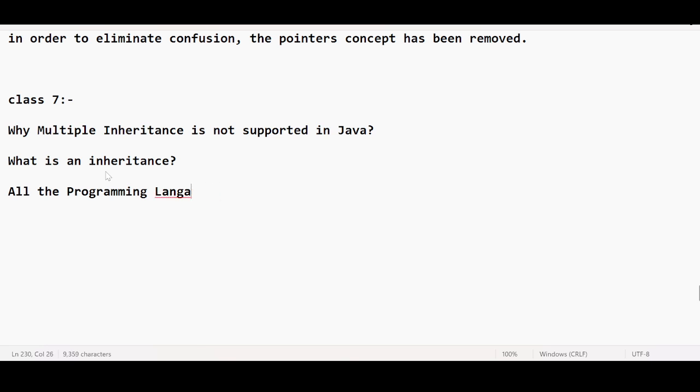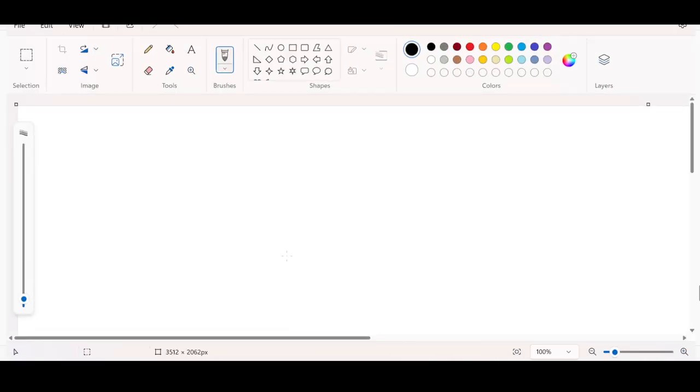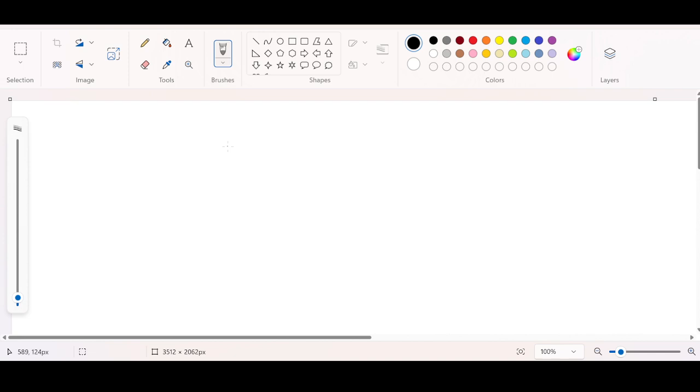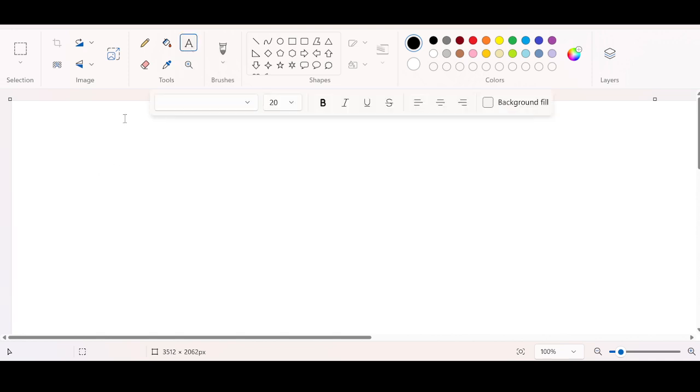Now the question should be, what is inheritance? I want you to understand. I want you to develop an intuition. The intuition is, forget about object-oriented programming languages in general. In Java especially, if you are learning Java, Java always allocates memory in the form of objects. Whatever data you want to store using the Java programming language, it will be stored in the form of objects.